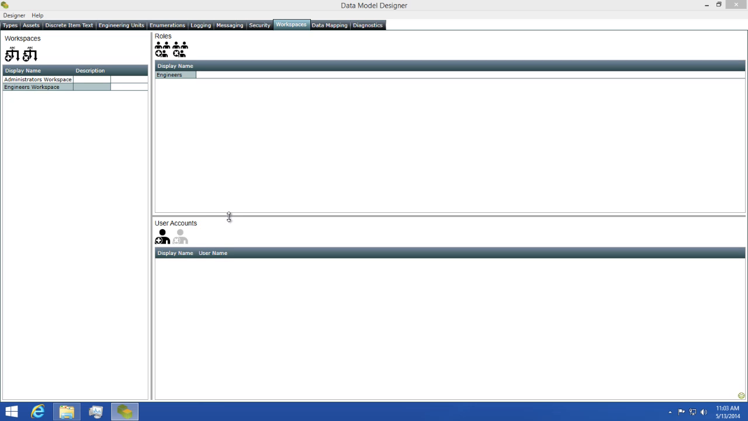Now that we have our workspace configured, the next thing we'll need to do is add assets to it. By default, none of the assets you create are added to workspaces. When this happens, the assets you create will be visible to all users. To change this, you'll need to add these assets to the workspaces you've created. To demonstrate this, I'll switch to the Assets tab so we can begin.